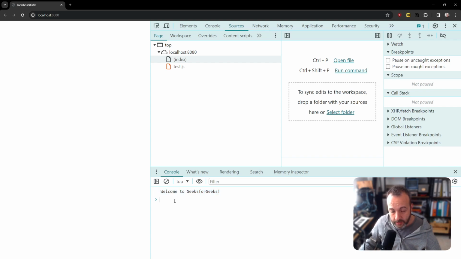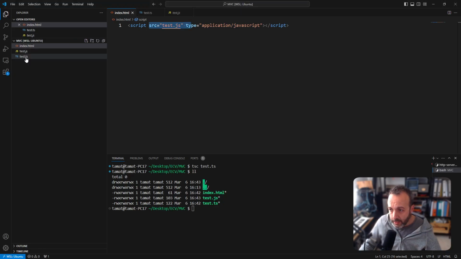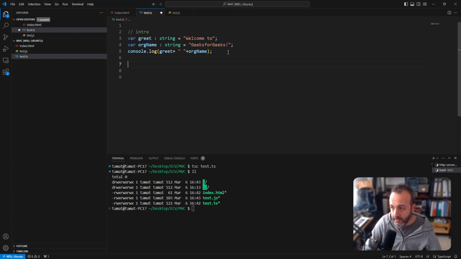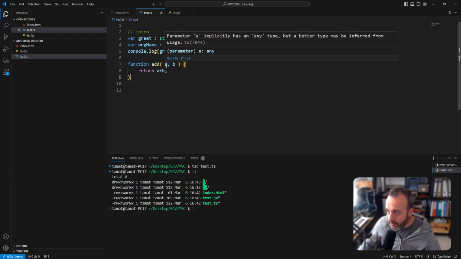Okay, so cool, it works. We have a compiler, but then the question is, why do we need a compiler if it's almost the same? Well, because there are some differences. Imagine that you have a function that adds two numbers, a and b, and returns a plus b. So this is a generic function. The first thing you will see is that Visual Studio Code is telling me, hey, you didn't specify the type for this variable, so by default it's going to be any. Any is not a bad type.